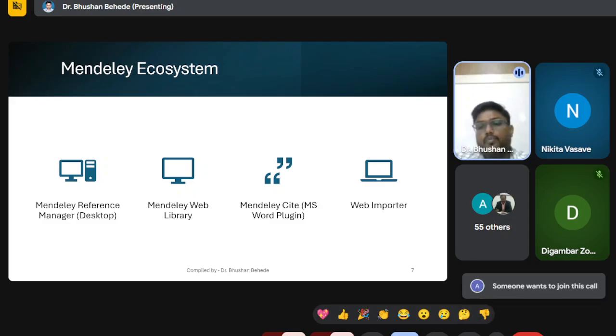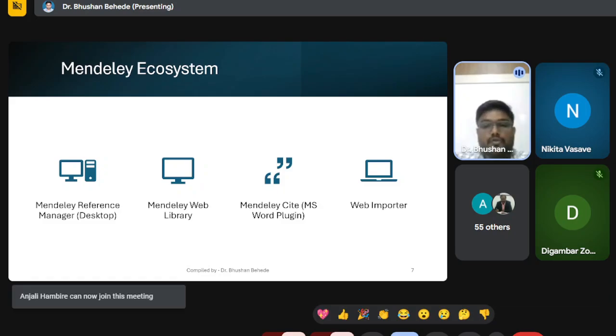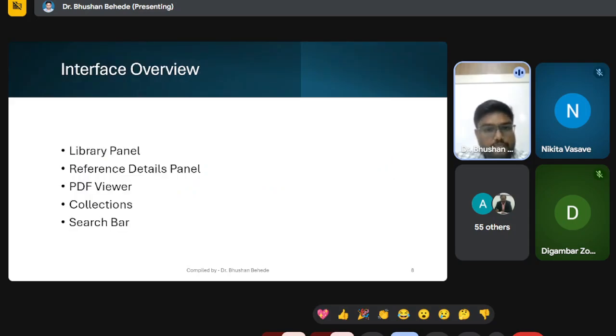And there is a web importer. A web importer is a very powerful tool. I'm also going to show you that when you are searching any website, let's suppose on the internet, or any paper on the internet, and you have to generate the reference of that particular website and include that in your PPT, then also you can instantly do that. So this is the Mendeley ecosystem, and everybody should use it to improve their PPTs, to improve the content which they are delivering to the students.